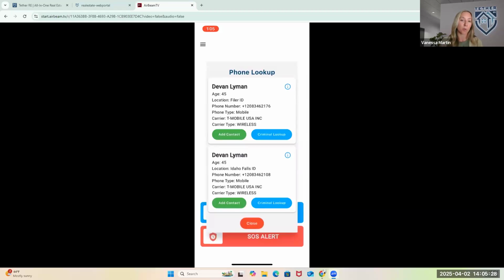This is going to charge you 25 cents to look at this information. Remember, that's not part of your member benefit, so you will see those charges on your account if you do a phone number lookup for 25 cents. An address lookup is 25 cents, and a criminal background check is $1.